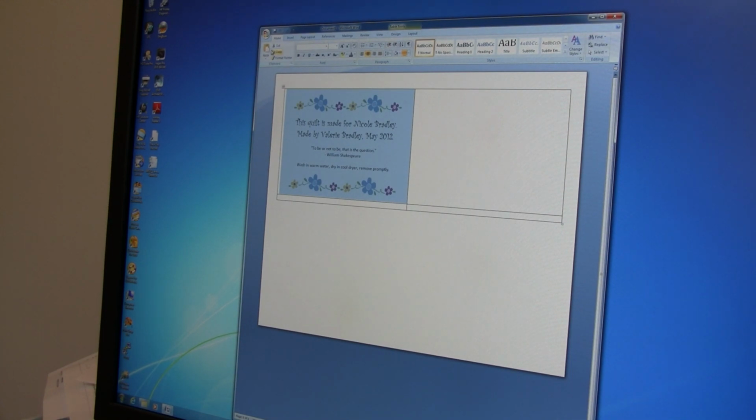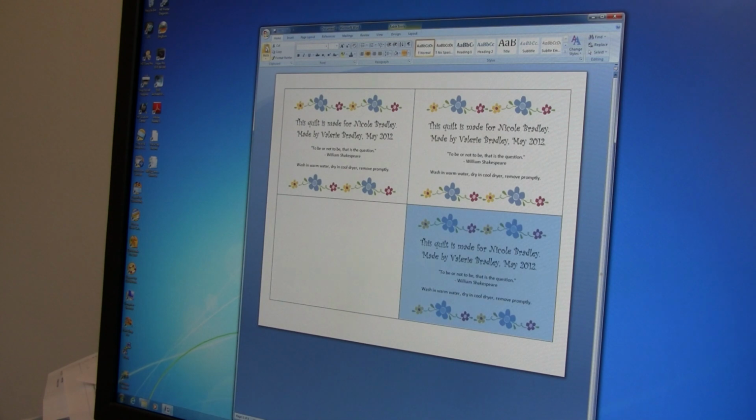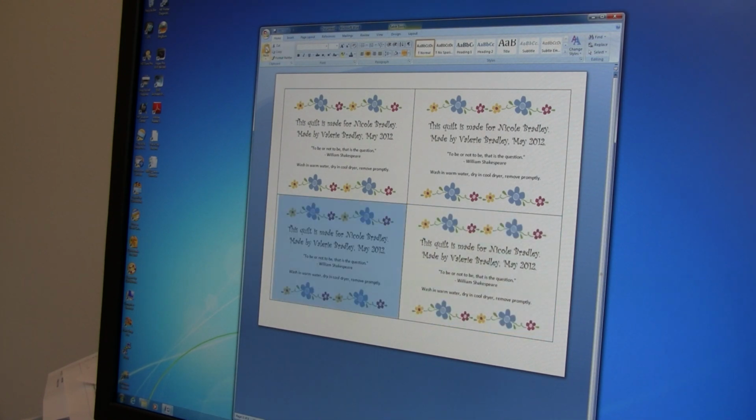Then I can use Control-C on my keyboard to copy, or I can up here click copy, put my cursor over here, and I can use Control-V to paste it in, or here I'll do it in this one here, I can use the paste icon here. And now I have 4 copies of my label ready to be printed. And that is how we make a label in Microsoft Word.